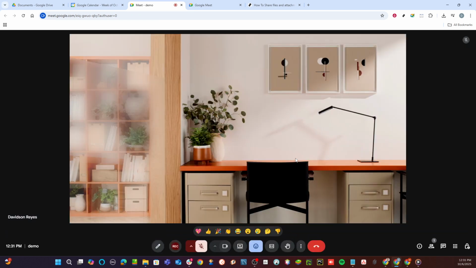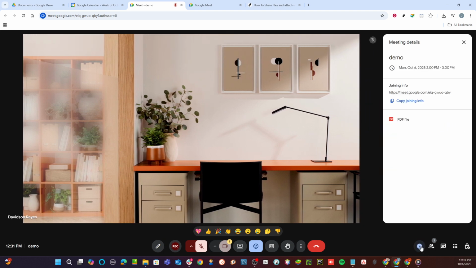When it's time for the actual meeting, simply access the meeting through Google Calendar and click Join Now. During the meeting, you can share more context by clicking Meeting Details to view or discuss the attached file. And that's it. You've successfully learned how to share files and attachments in Google Meet, creating a seamless meeting experience for everyone involved.